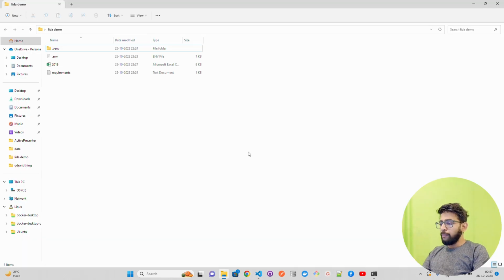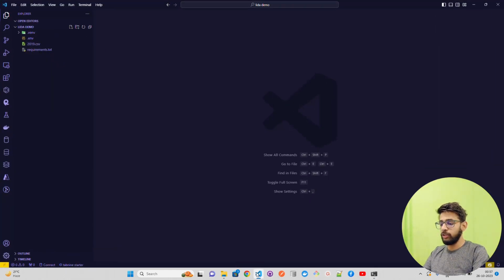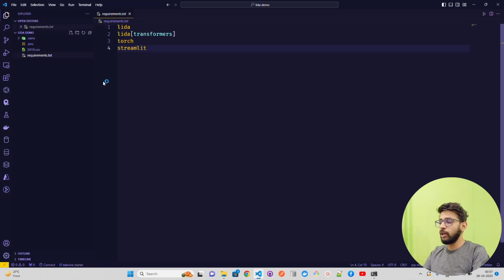So to develop this application, guys, you can see I have a folder here that's called LIDA demo, and I will open this in VS Code. Let me just open this with code dot, and then it will open VS Code for me here. Let me just open it. Now here you'll see I have a requirements.txt. Now in requirements.txt, I have a few libraries and packages.